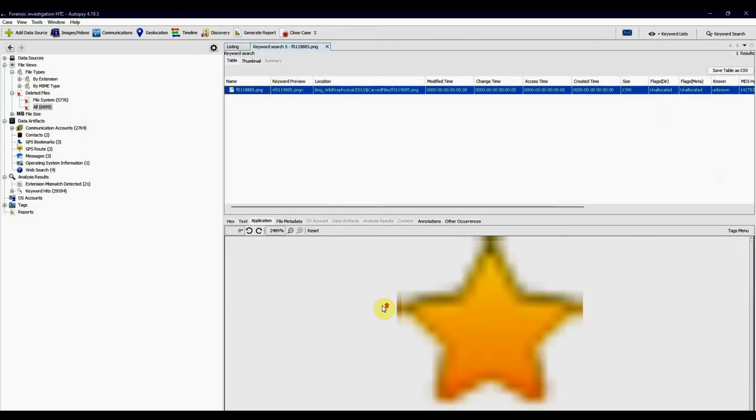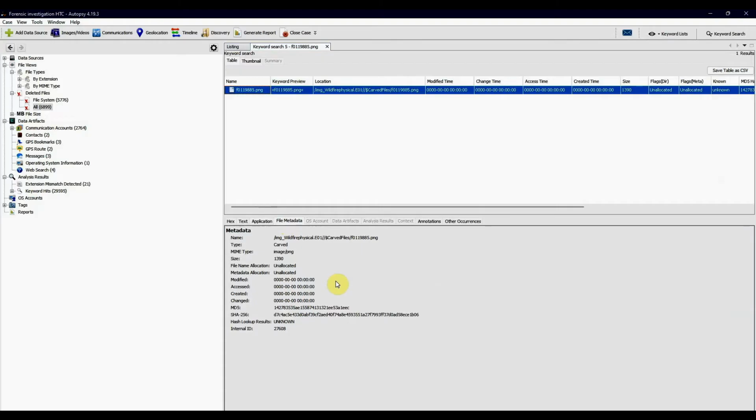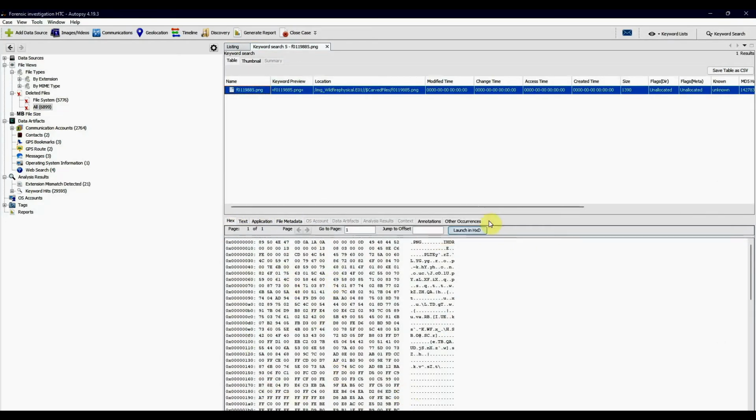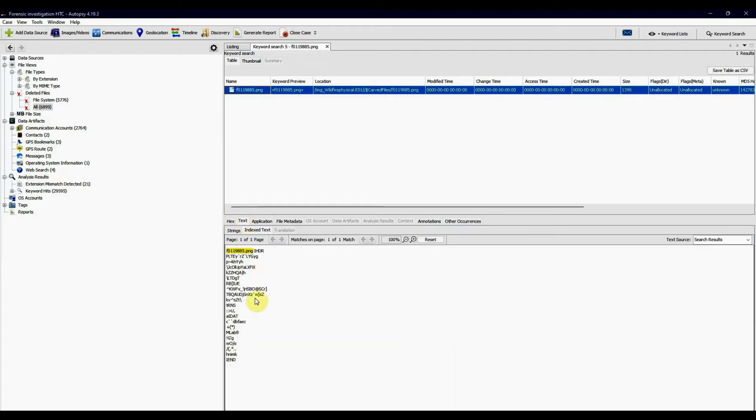You can view the file, the application in the view pane. You could also have a look at the file metadata, name of the image, the path of the image. The image was carved, and you can even see the MD5 and SHA-256 hashes. You also can see the hexadecimal and the ASCII in the hex tab, and if there is any text content, it can also be viewed here.